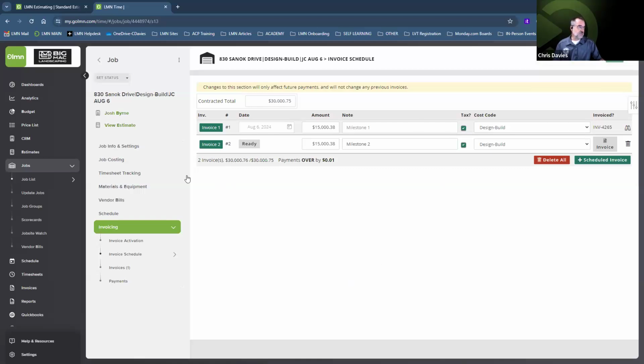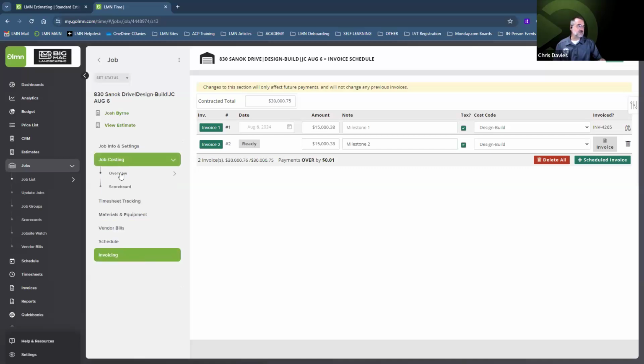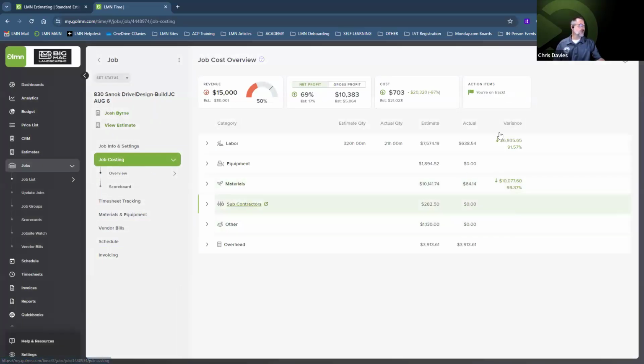Now that we've got an invoice created, if we go back to job costing and go back to its overview, okay, we no longer have any action items that require our attention. Everything is on track. We have our $15,000 revenue, or 50% of our estimated value. Okay, 30,000 total, 50% estimated or invoiced out so far. And we'll get some more information moving forward. Okay, so that kind of gives us a good little overview to make sure that we're on track right now as far as our job costing is concerned.